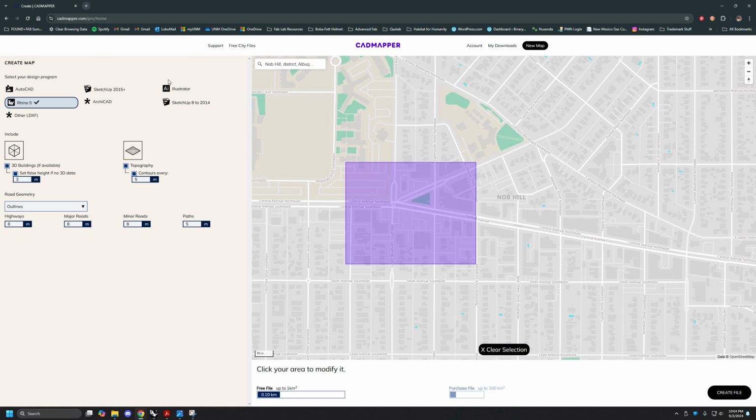Now, on the left-hand side here, we'll see under Create Map, we can export this in a variety of file types. The Rhino 5 is great because we're going to be using Rhino.